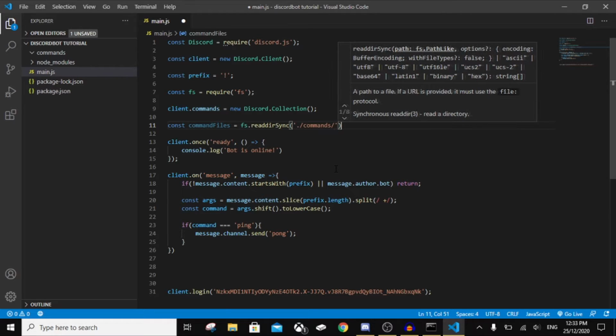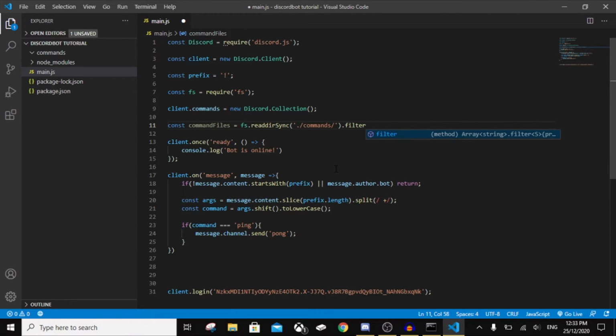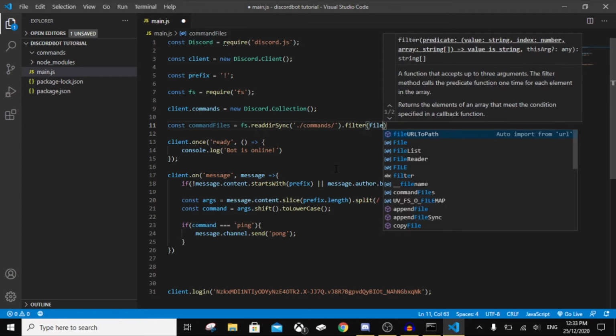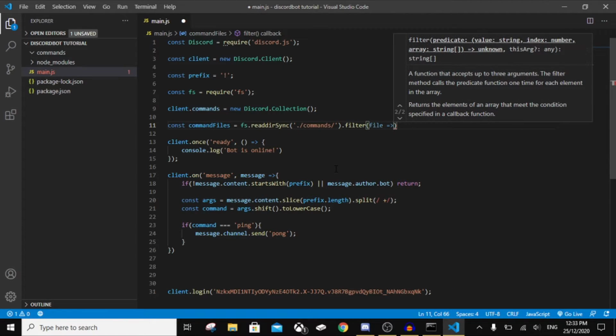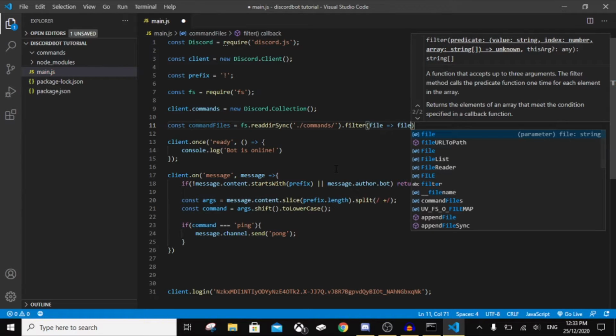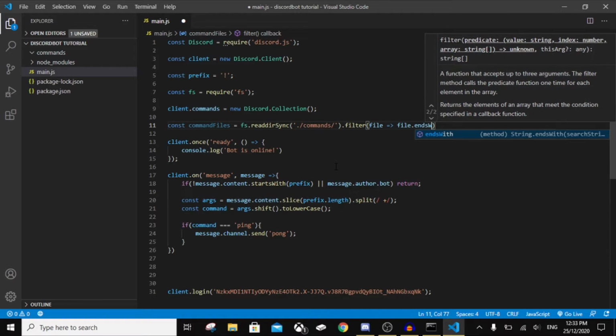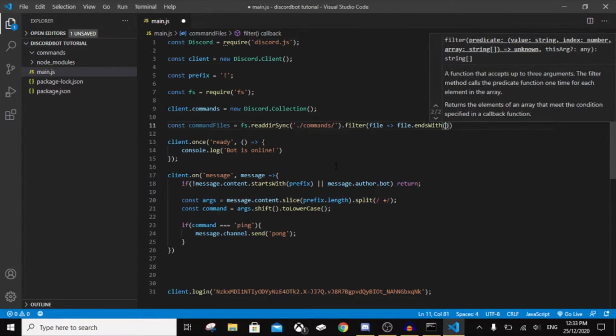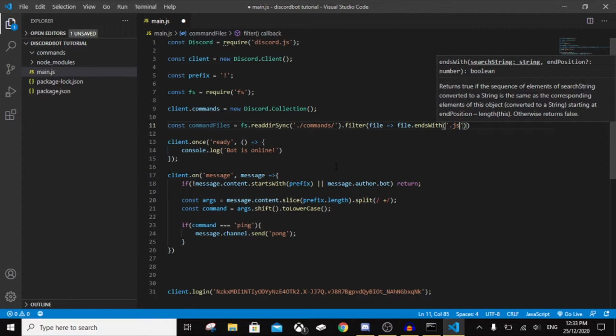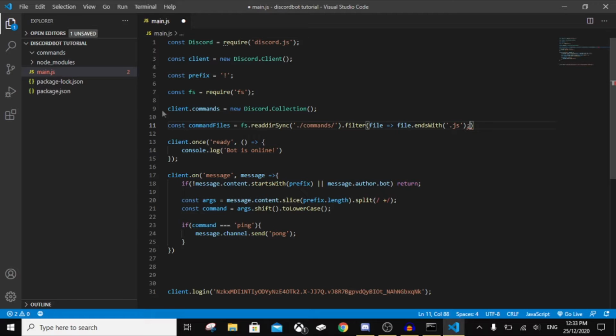Then we go .filter, and then file, and then put an arrow function, just like that. What we're doing here is filtering for only JavaScript files. So file.endsWith, and then open this up like that, '.js'. What this is doing is filtering all the files in the folder and only keeping .js files. I accidentally messed it up, there we go. So only JS files will be able to come through here, and if anything else comes through, it won't be recognized.